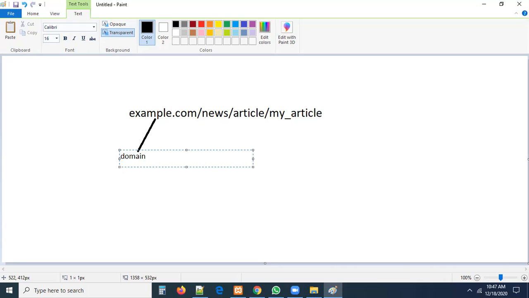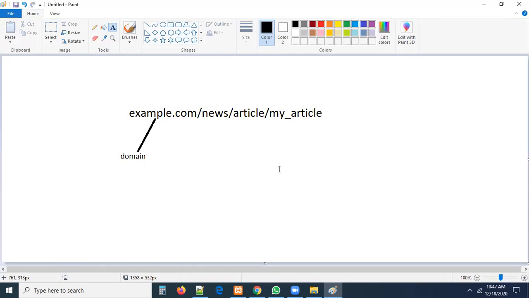So .info, .org, all are called domains, guys. Now, the first thing I'm talking about, up to here, the selected region, remember carefully, whatever I selected, the selected region is called the domain. This entire region is called the domain, guys. After that domain, what is the next thing we have?